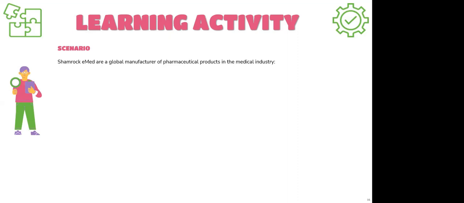So we're talking about a fictional company here, guys. We're going to call them Shamrock eMed, okay? Shamrock eMed are a global manufacturer of pharmaceutical products. These guys are based in Ireland. They have headquarters here. I've chosen Ireland because I'm here in Ireland myself, so forgive me for that. Head office in Ireland with 700 employees, and the company also have an overseas office in Japan with a further 300 employees. So 1,000 employees in total.